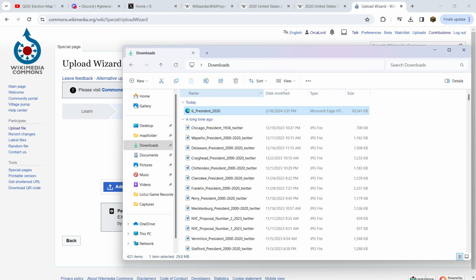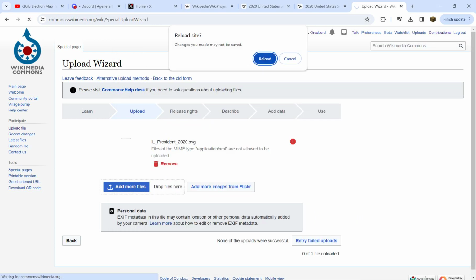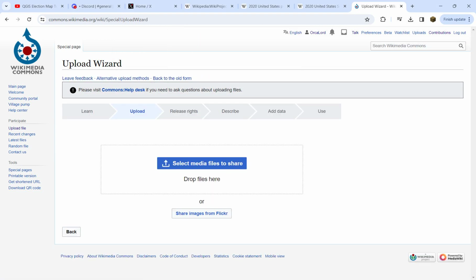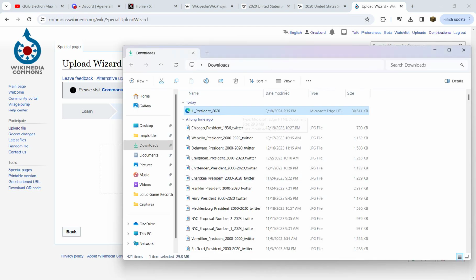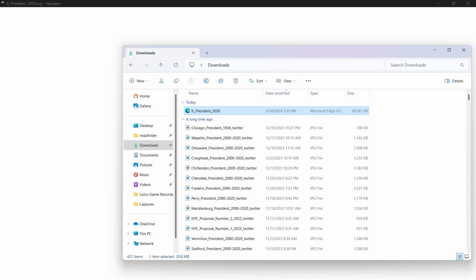So we just have to wait for this to load. Hopefully it's soon. Meanwhile, I'm going to reload this page. But let's just wait for this to load in Inkscape. Okay, looks like it's almost done. Almost done loading anyways.